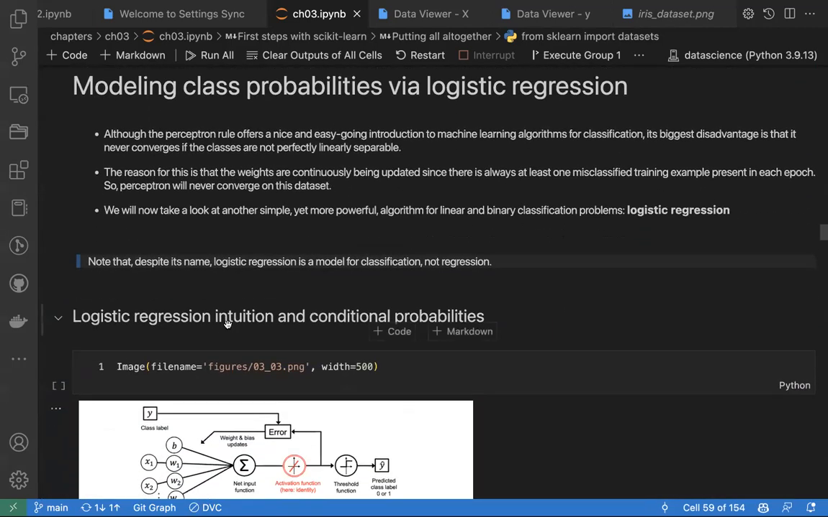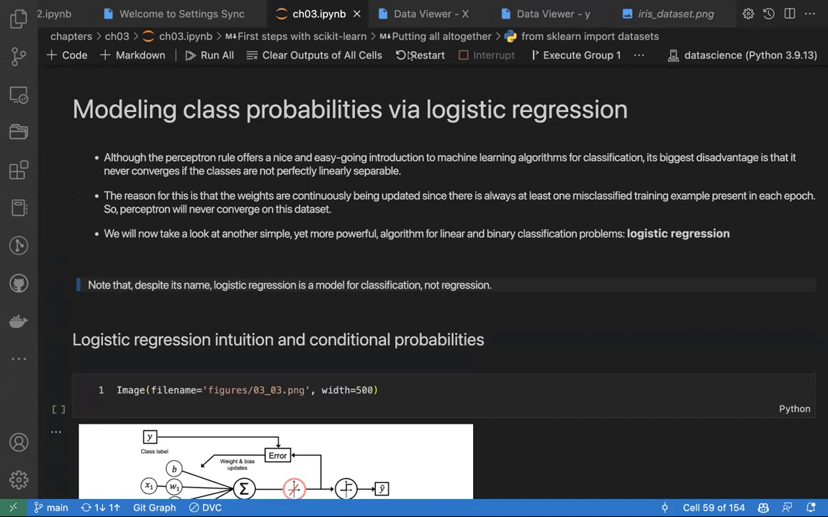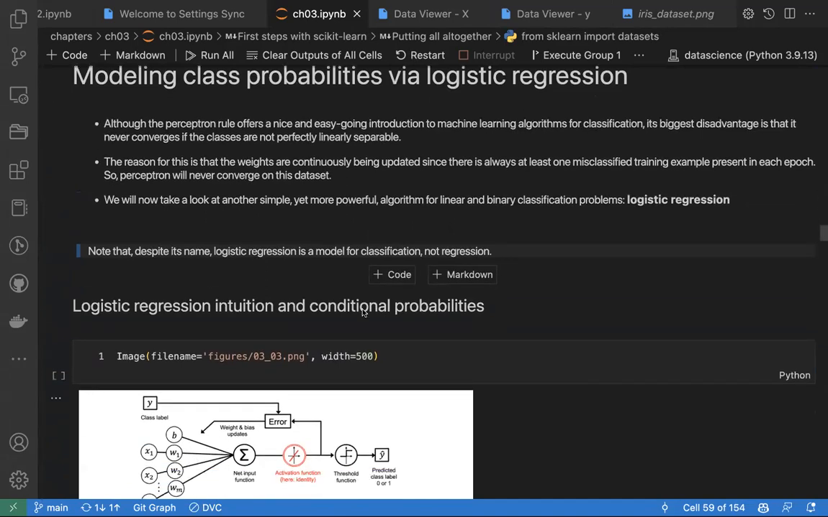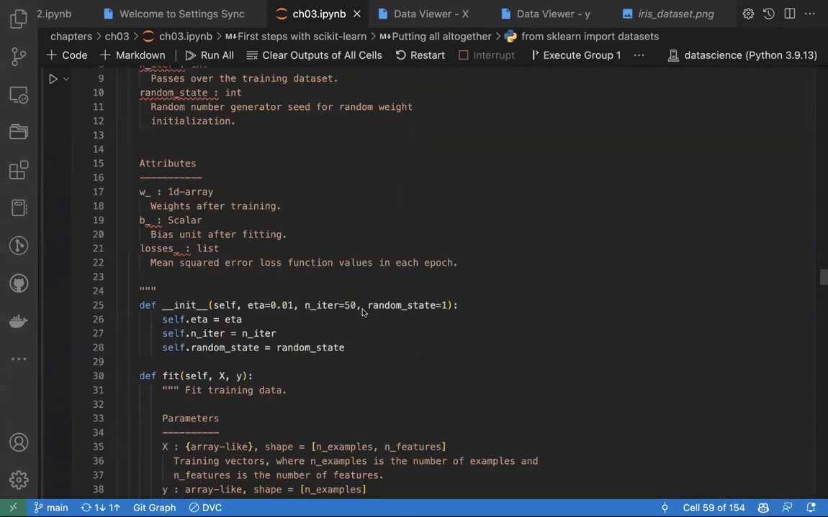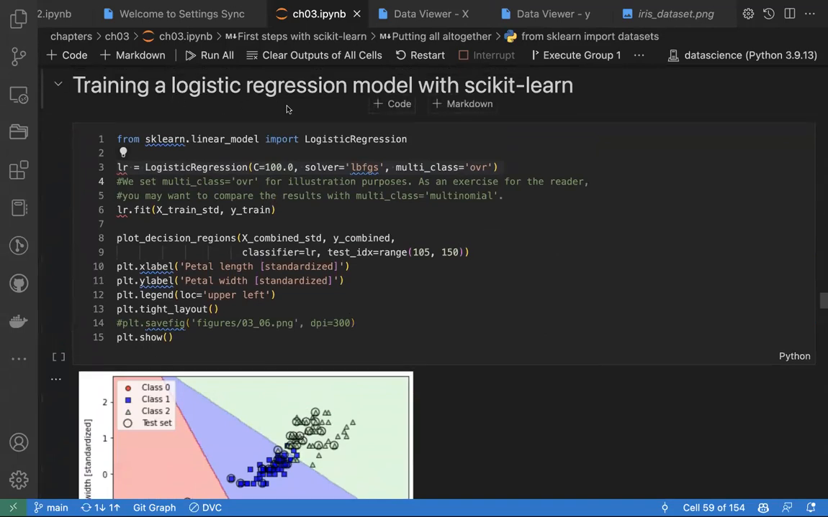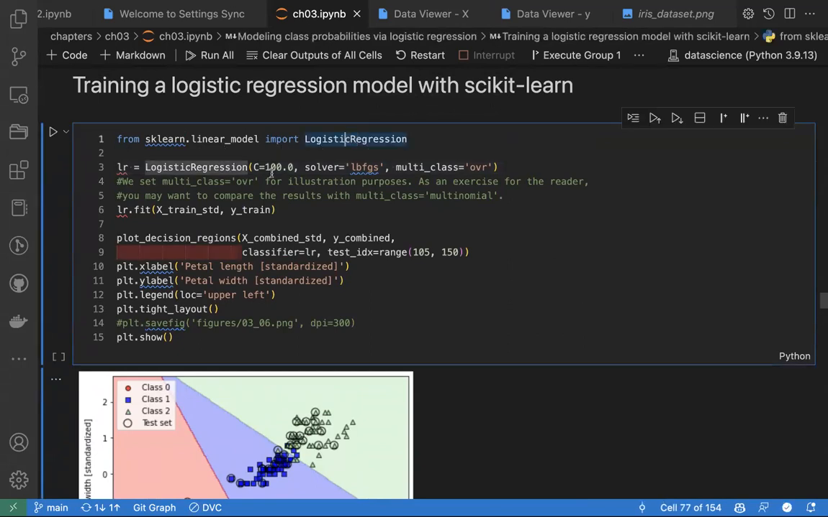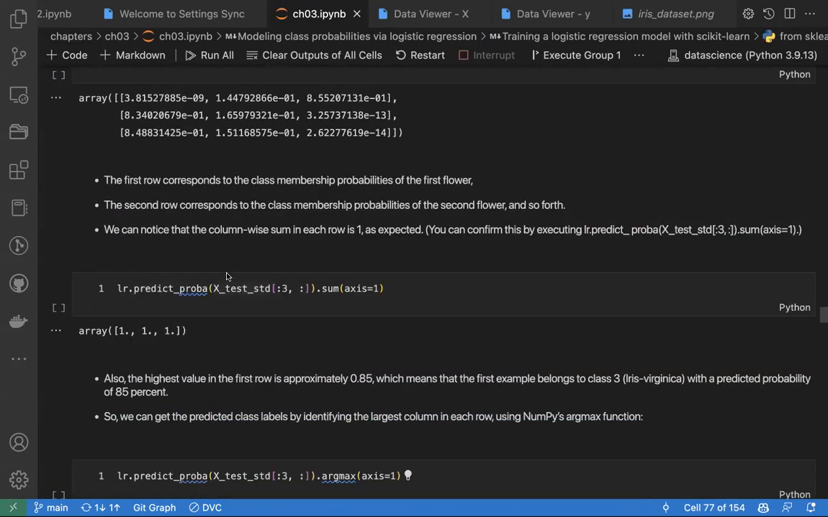Then we said, okay, we go to another one, which is called logistic regression. Logistic regression is another algorithm that can be used to do classification, and we saw the implementation of logistic regression. So here, for example, this is how we implement logistic regression via scikit-learn. You can see here we import LogisticRegression, and we have C, which is a regularization parameter, and we plot that. So that's how we do logistic regression.